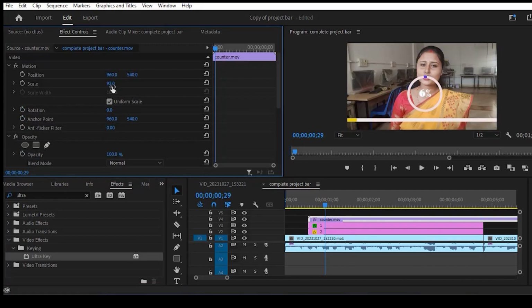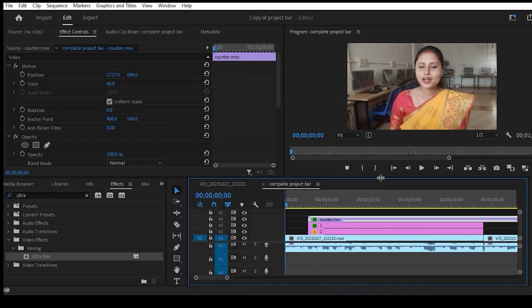Ta-da! It's the magic of green screen. Now change the position and scaling values accordingly. The output is ready now.